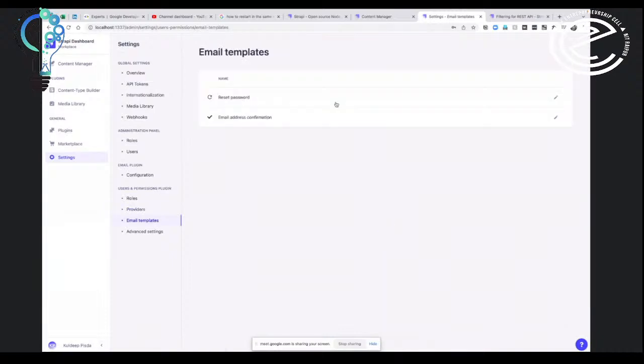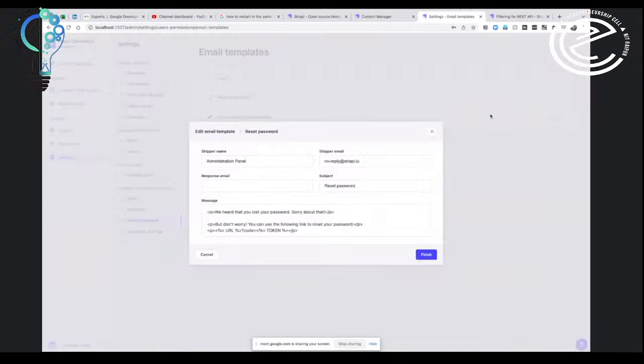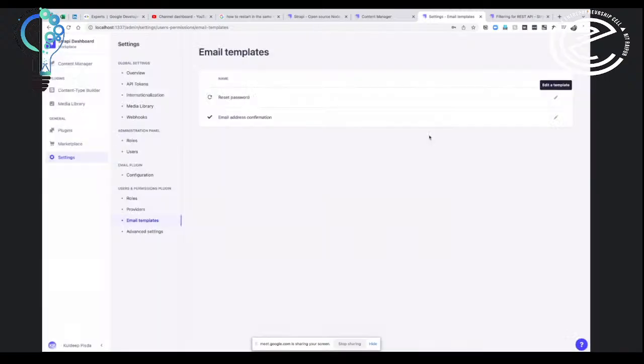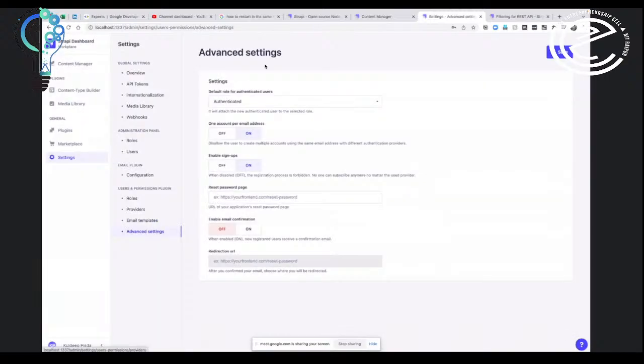Likewise, you can put in an email template. By default, they have two templates, for reset password and email confirmation. And then they have several other options where you can configure how you want to show this dashboard, for the authenticated user and for the public users. That is something that you can definitely configure. And yeah, these are some of the options.